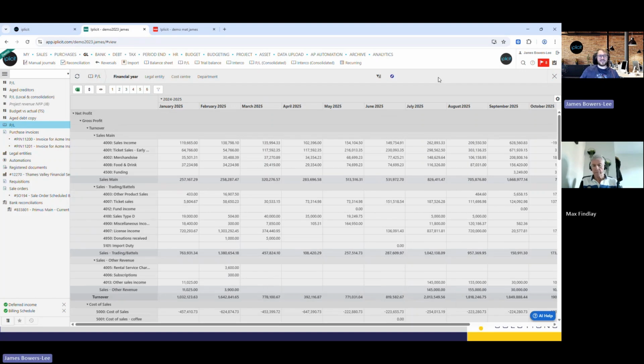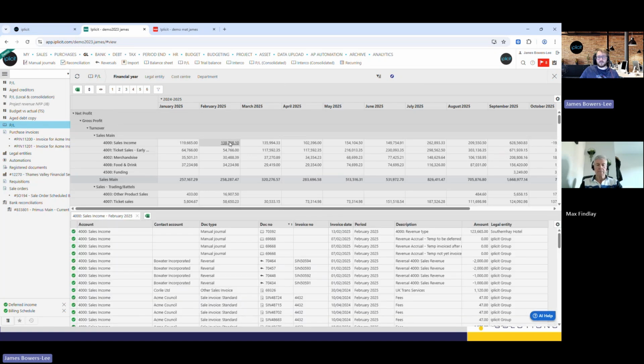Now there are inquiry screens that exist like this all over iPlicit, and they all have this same functionality. And the one thing I haven't shown you with this is, of course, with all this pivoting, slicing and dicing, we can also drill down into the underlying data.